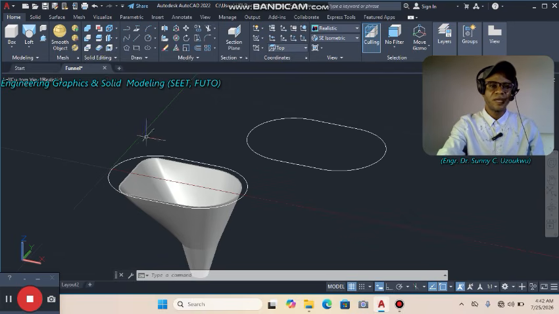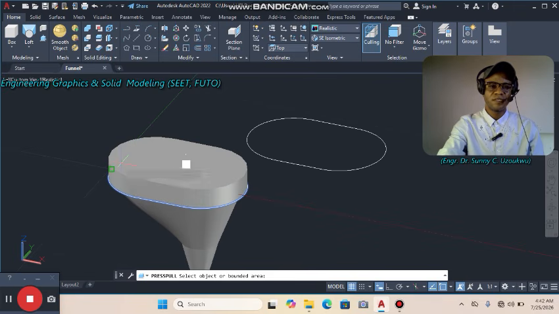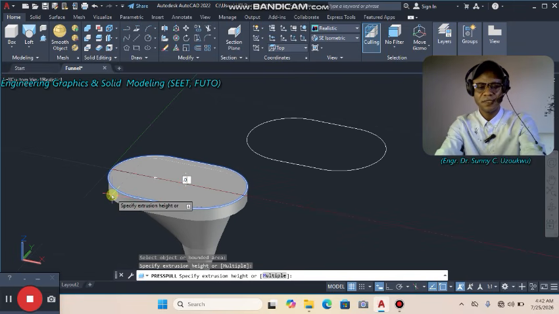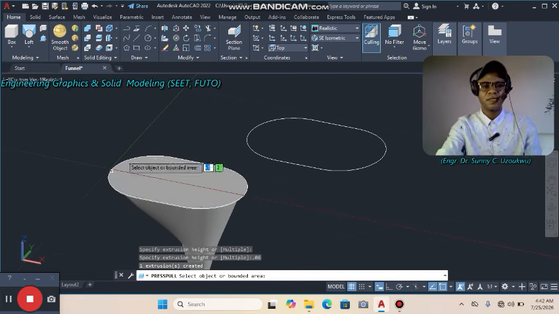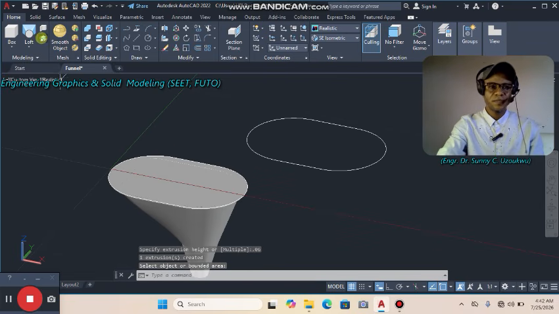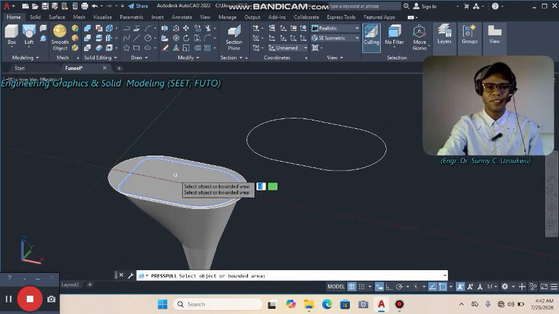So to add thickness to that, you come to modeling, choose your press pull, hover around this oval shape you've inserted on top, which is the topmost part. Then click and take it downwards. I think the thickness should be 0.5. Let's just say 0.06, let's maintain the same thickness. And that's that. We've got it. But we're not finished.